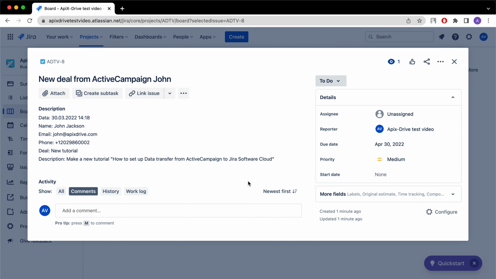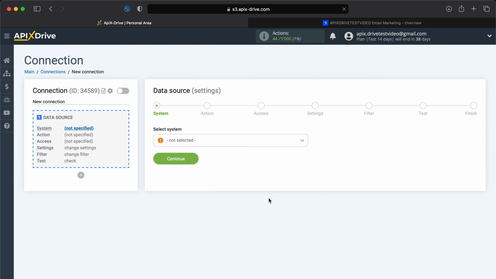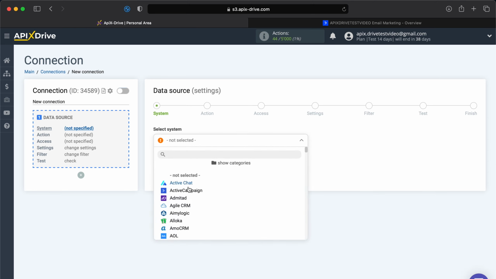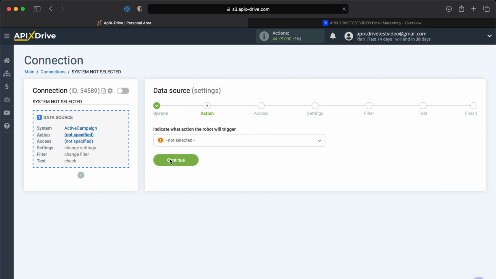Now let's move on to the setup. To get started, you need to create a new connection. Next, you need to select the ActiveCampaign data source system. Now you need to specify an action. If you want to receive new deals, select Get Deals New.